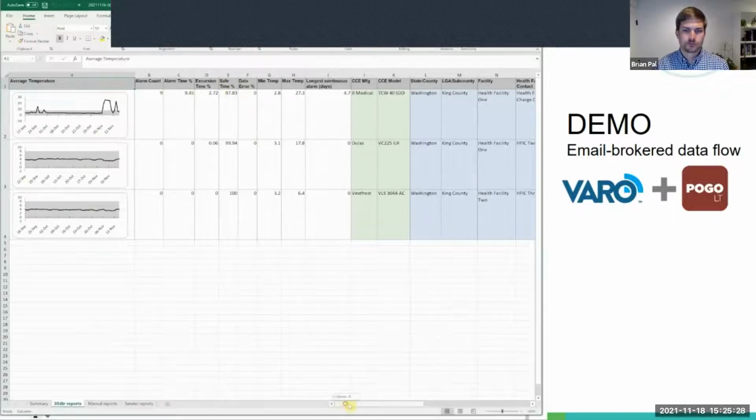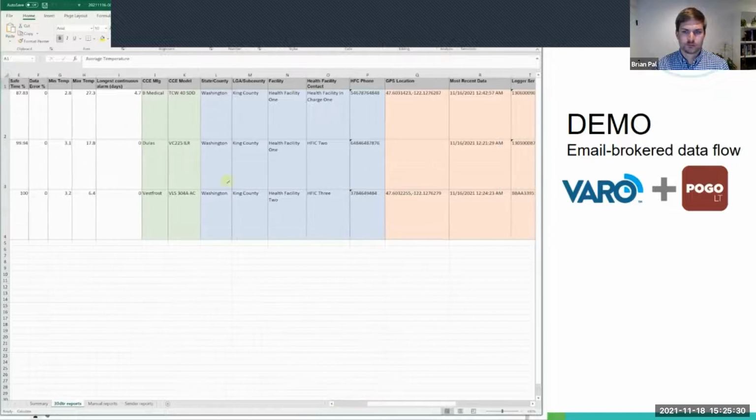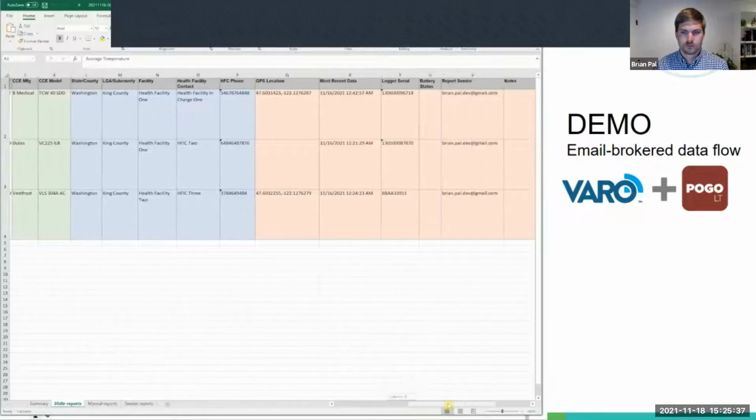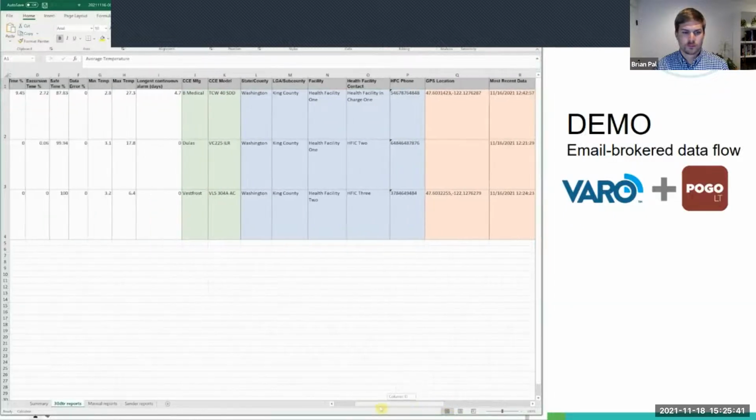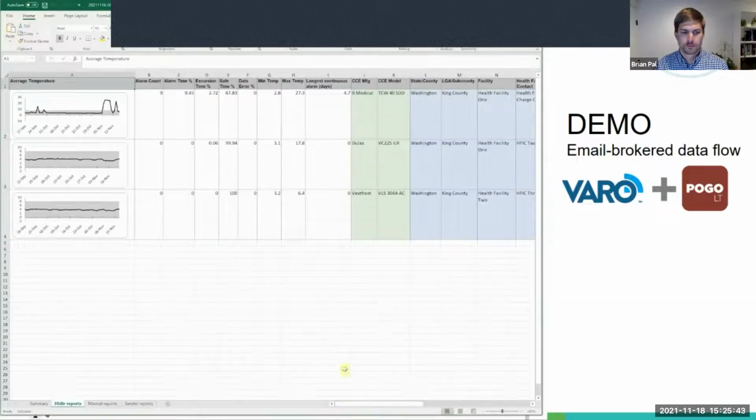If we keep scrolling over to the right, we can see the CCE make and model information, as well as facility location information is shown here. And if we scroll all the way to the right, we can see who sent the report. So what this is showing is how with Pogo LT, you can take numerous Varo reports and process them into a single spreadsheet so that instead of wondering where the trouble is, you can find the fridges that need the most attention all in one document.